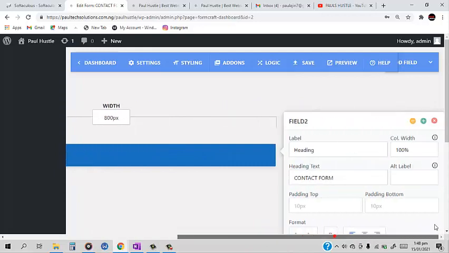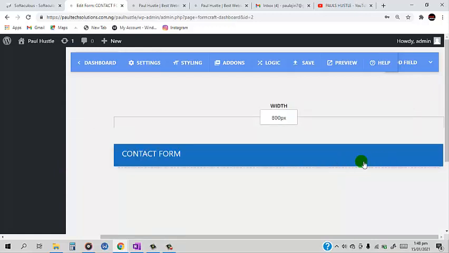So if you are done with editing that particular stuff, just click on this particular minimize option. So click on it and it's going to minimize. You can see contact form. So the next thing you are going to do is add a new line or a new row.